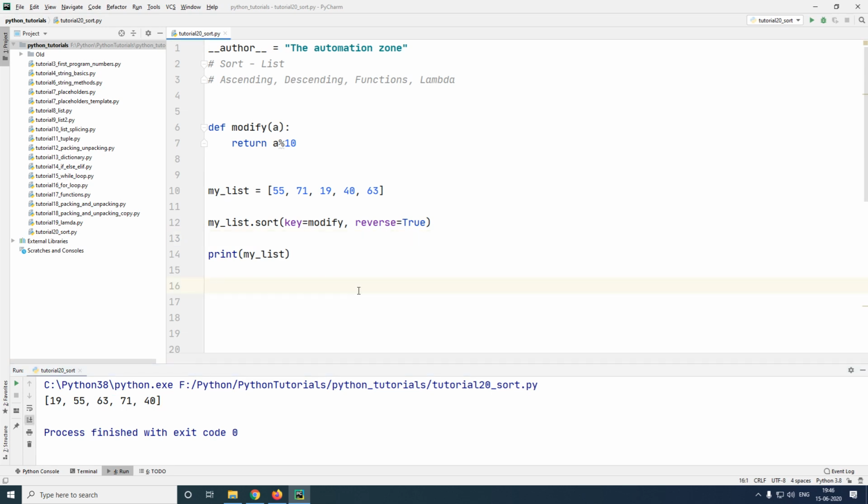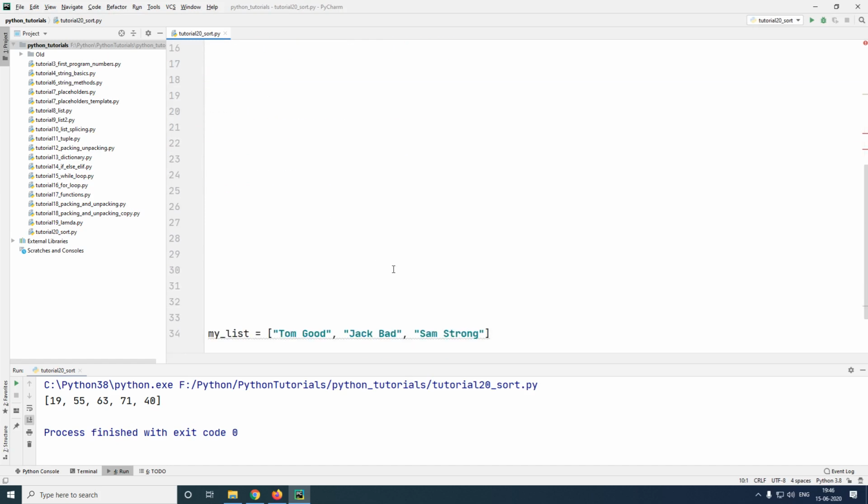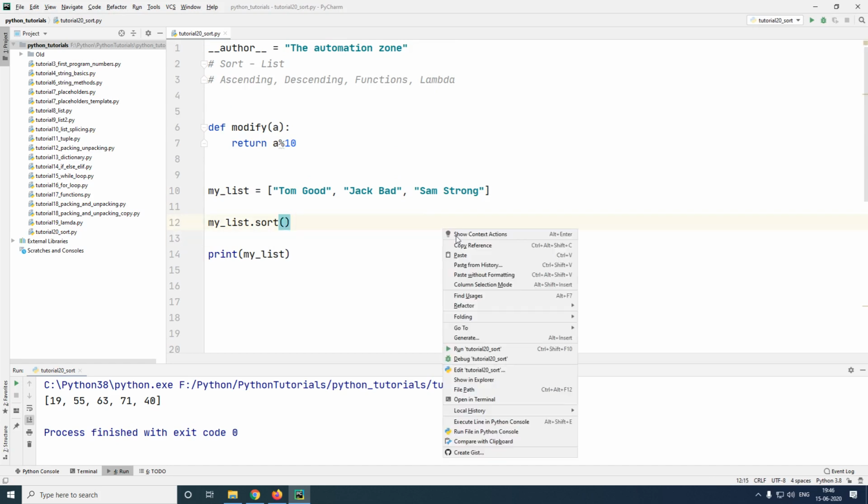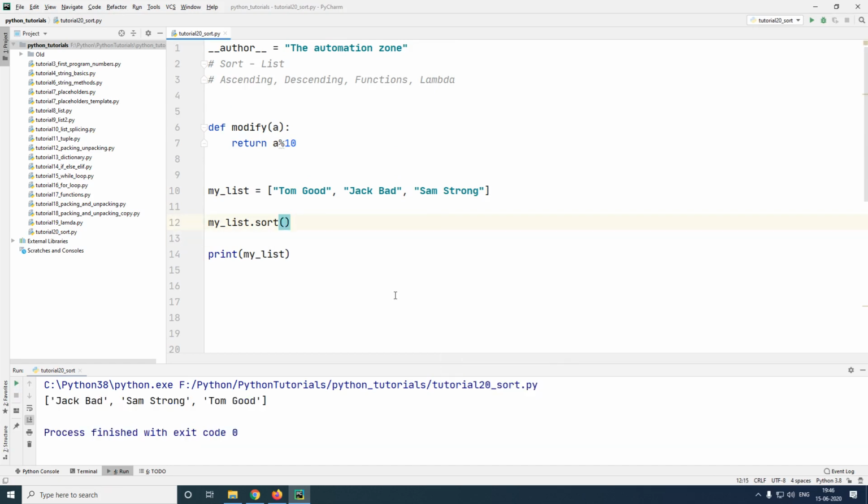Let us look at a different example. Now here I have a list of my close friends, and if I do not have any parameters in the function sort, the sorting will take place on the first name, which is Tom, Jack and Sam. Now what if I want to do the sorting on the second names, which is good, bad and strong?